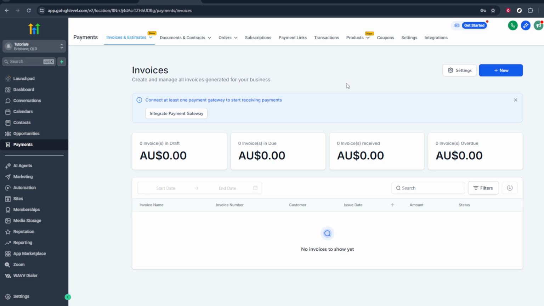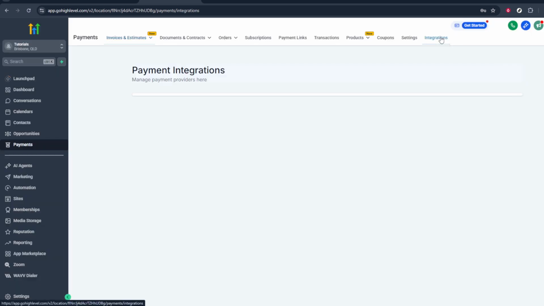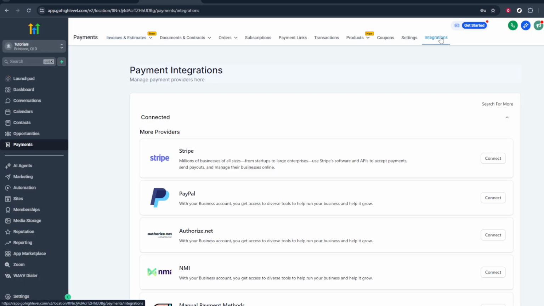After the Payments page loads, you'll see a few different options or tabs. Look for the tab or section called Integrations. This is where all of your connected payment gateways and tools will show up. Click on Integration so you can view the services that are currently linked to your account.